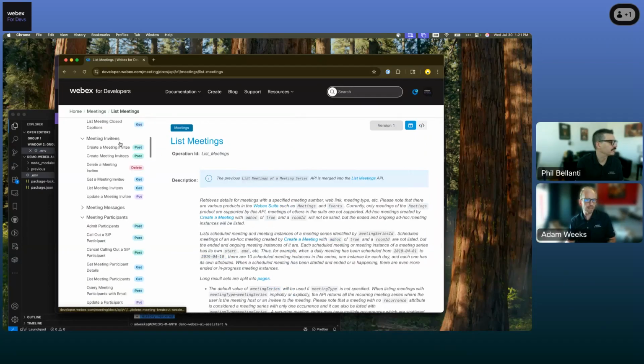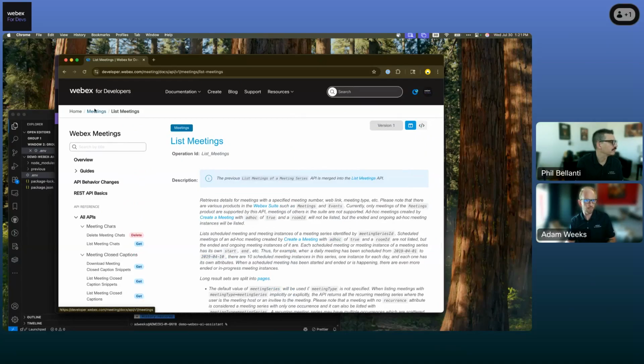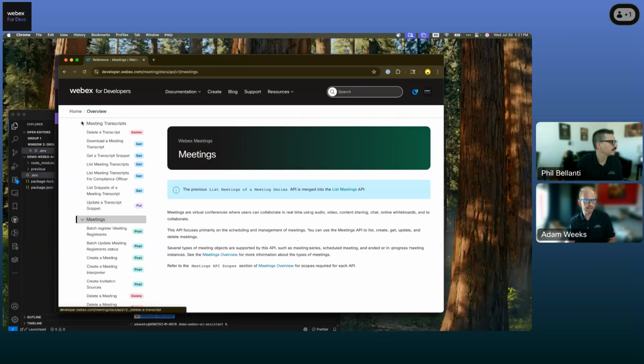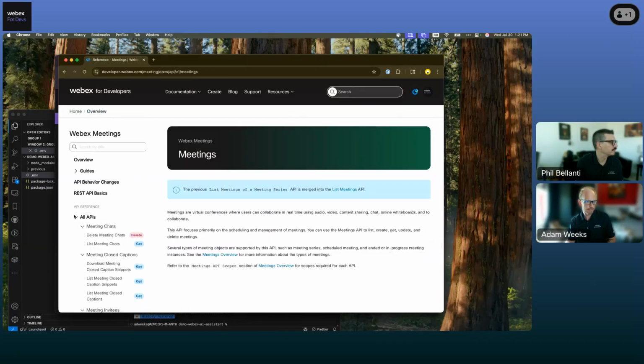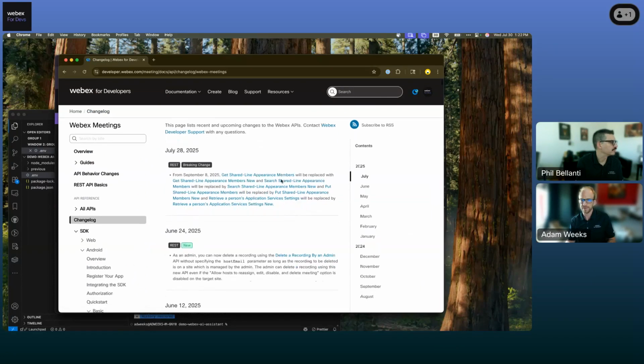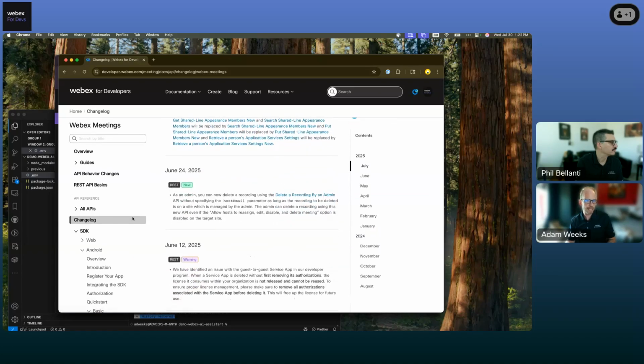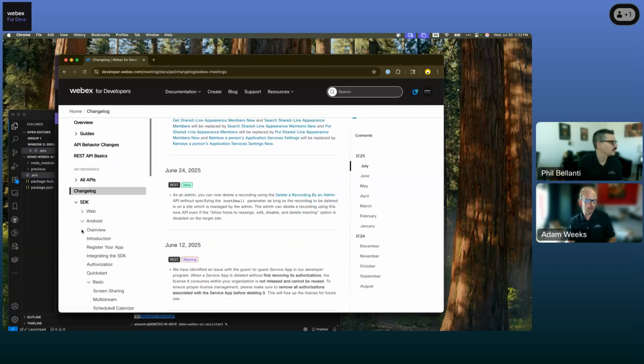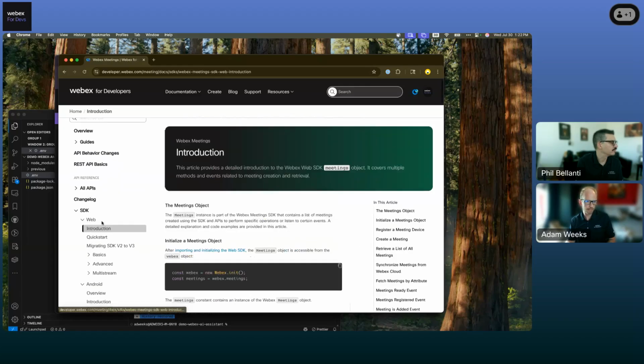One other thing I do want to call out on this list is that each of these areas have their own change logs now. So if I drop this down, you can go in here and take a look at the change log. Here's our change log that we've got for the meeting side. We also have all of our different SDKs that we've got for meetings. So, like our web SDK, you can get in here and take a look at as well.